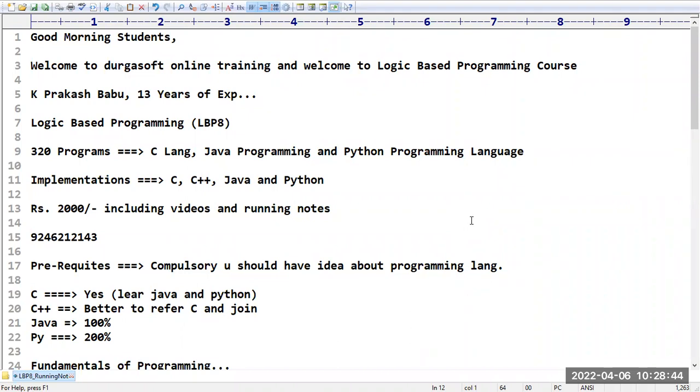Do you have any reference for fundamentals? Not required, Rohit. At the time of class explanation itself, at the very beginning stage, we will start very slowly. Per day one program, sometimes two programs.